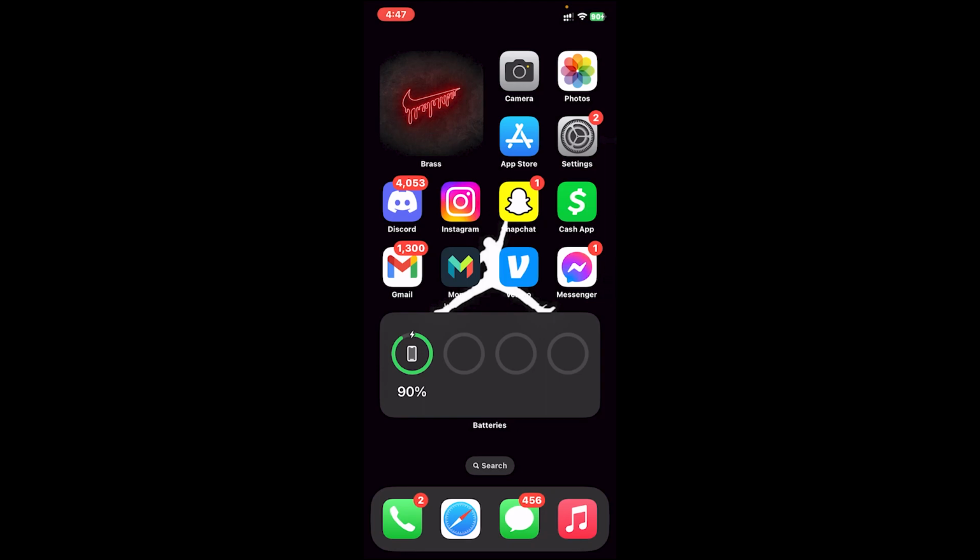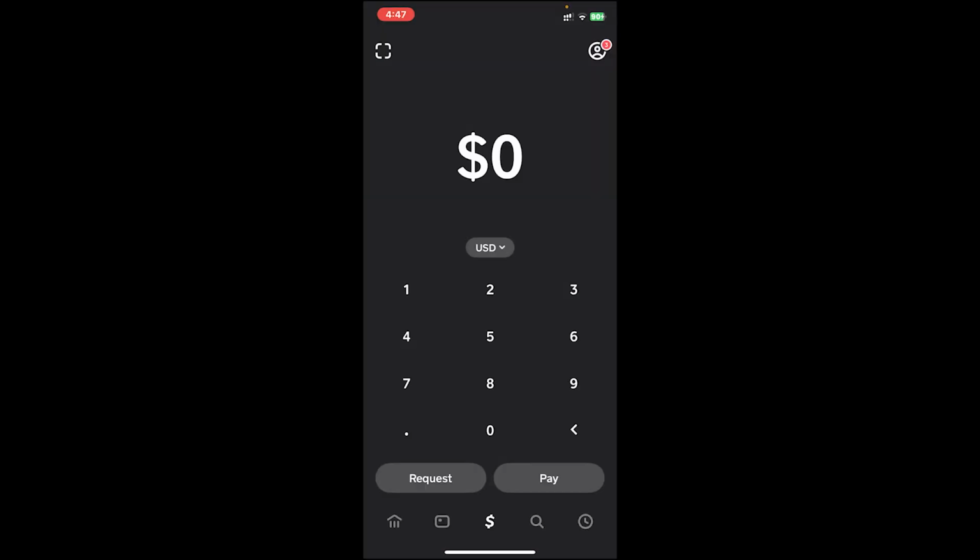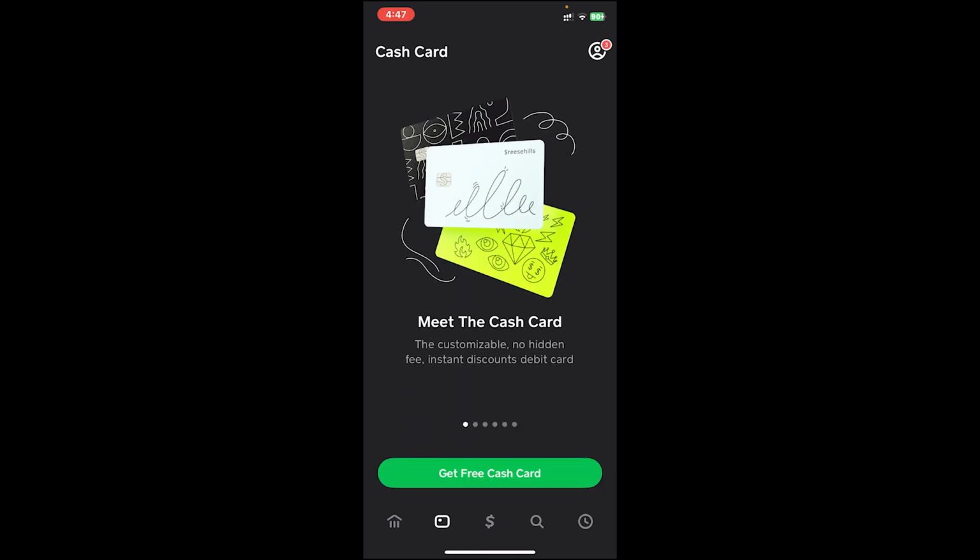Now let's get started. First of all, open the Cash App application. Once you are on this application, make sure you log into your account. Once you log in, tap on this icon at the bottom bar. Once you tap on it, it will take you to this page. In this page, you can order a cash card. To do so, tap on this button where it says Get Free Cash Card.